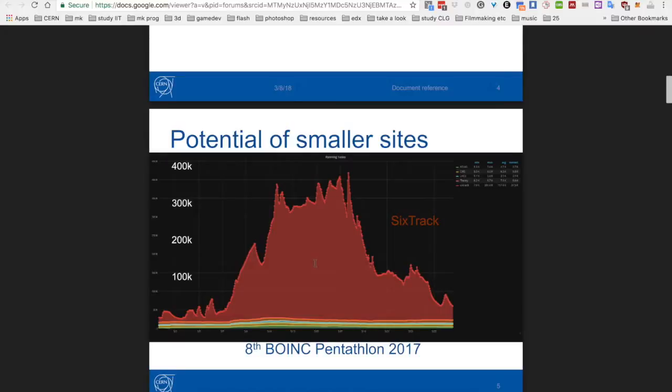So last year at the Boinc Pentathlon, it was basically an event where everyone who was part of the Boinc ecosystem came online together all at once, and we just wanted to know what is actually the potential, what's the maximum you can do with volunteer resources. An impressive figure was that at one point we peaked at 400K cores from around the world. Imagine the amount of Bitcoin mining you could do with that.